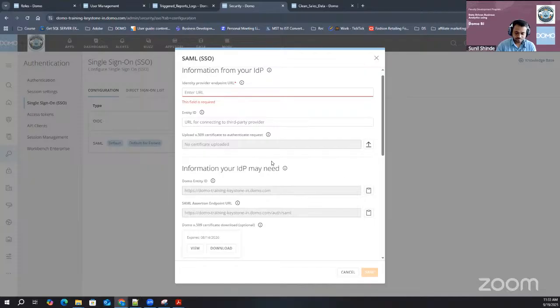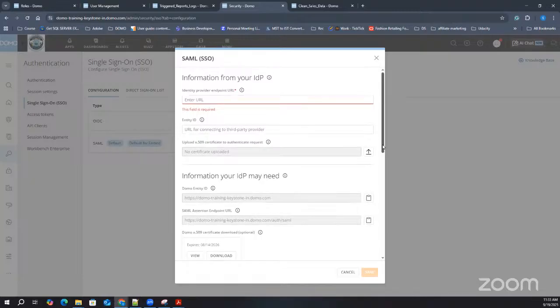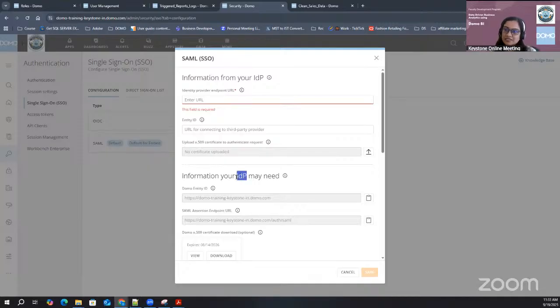Does anyone have any question on this SAML SSO? Sunil sir, sorry to interrupt. What is Okta? Okta is another identity provider like Azure. Okay, does it require any verification?